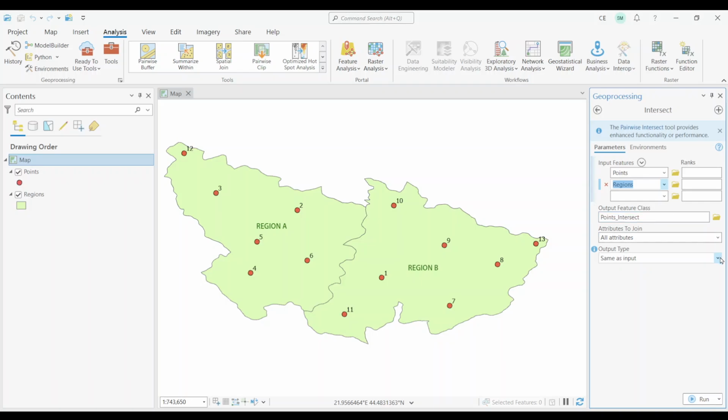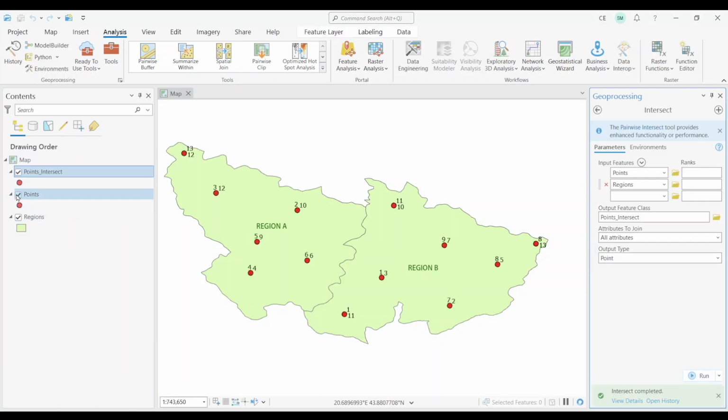Finally, let's make sure the output feature type is points. Okay, I think we're all ready. Click the Run button. This will take just a couple of seconds. It looks like the tool ran and our output is in the map.